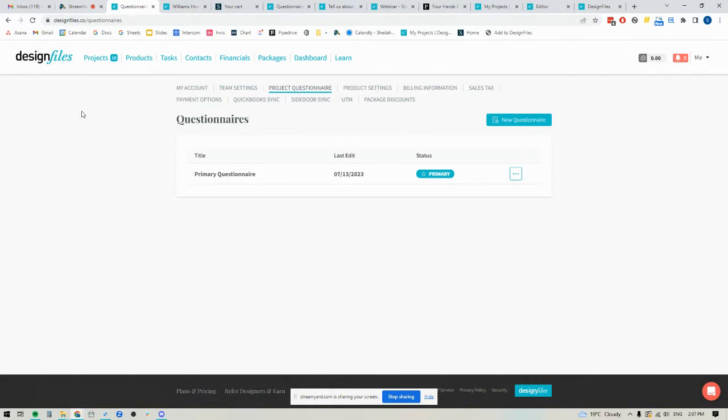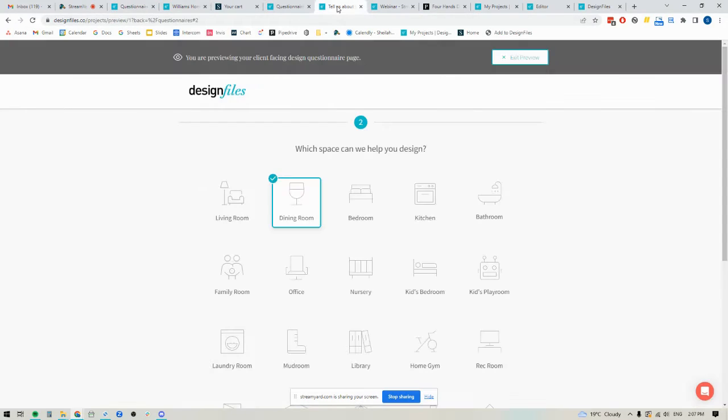And the other nice thing about having your design questionnaire set up within Design Files is that you can completely customize it. You can brand it to your business. You can change out the colors of the questionnaire, add in your logo. You can edit any of the questions that we've added. You can hide them. You can make them required. You can add in your own.